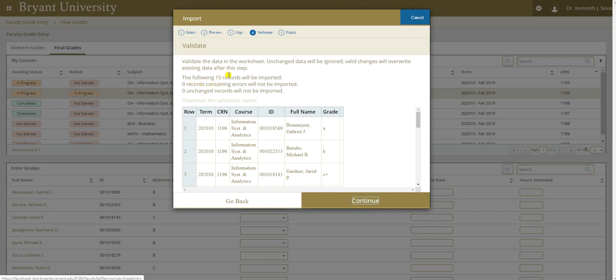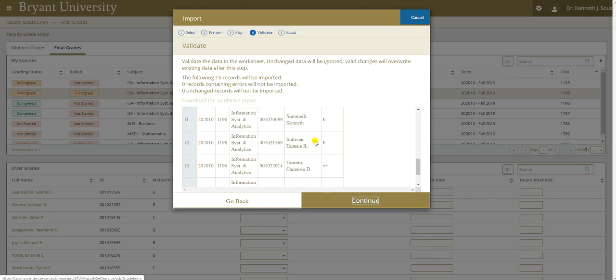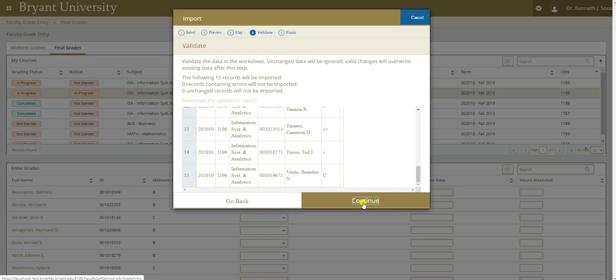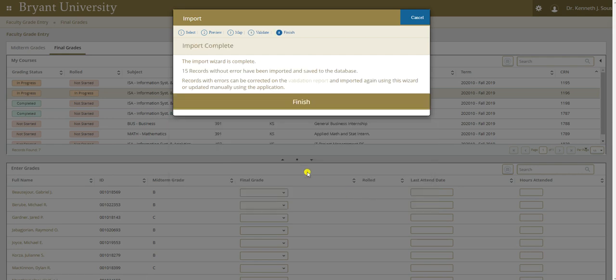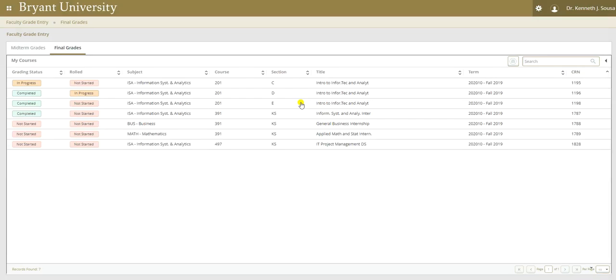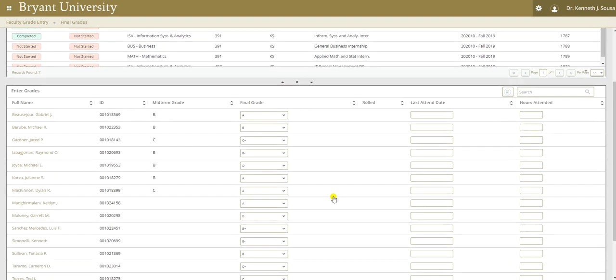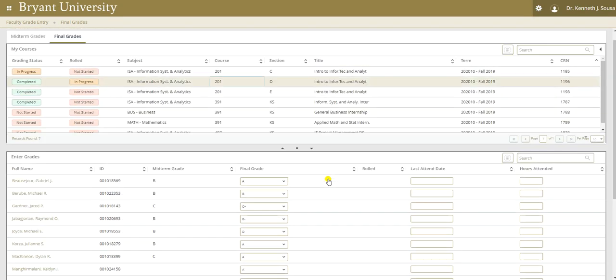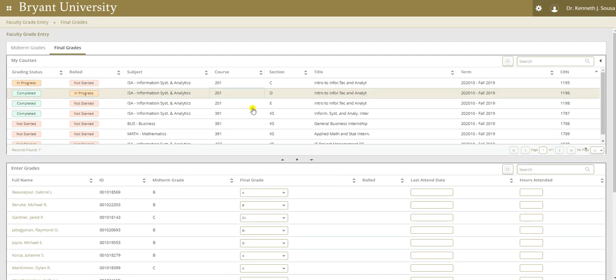It's now saying the following 15 records will be imported. 0 had errors and 0 unchanged records. So you can see here all of these grades will be going in. Click Continue. And now it's finished. And you can see the results within the Import Complete screen. Click Finish again. And now if we highlight that class, it will show all of the grades were imported. And you can see here, since it was every student, the status of this grading on the class is completed.